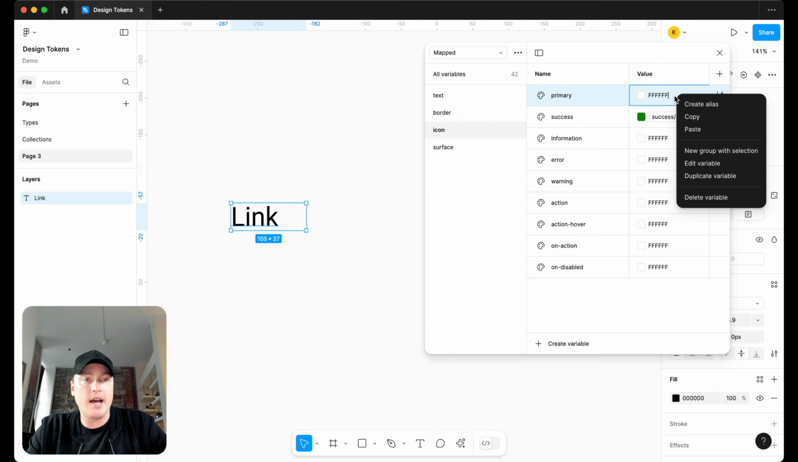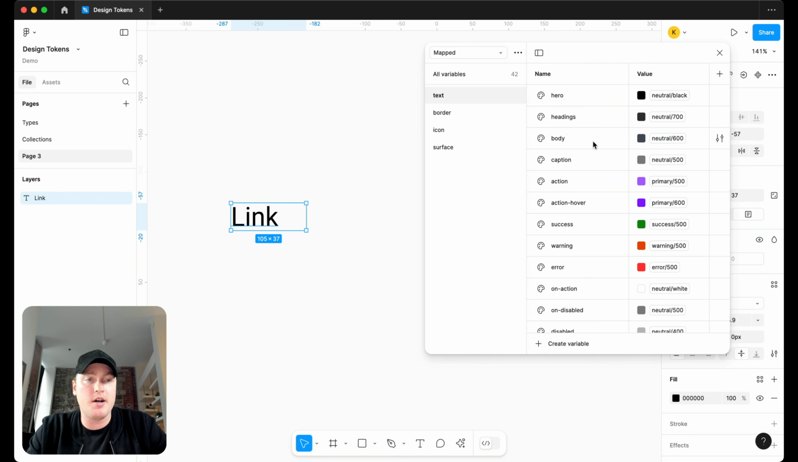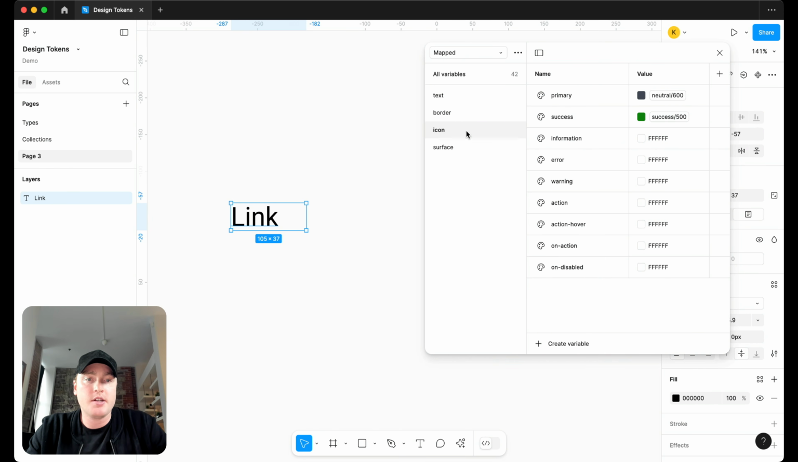Next, let's go ahead and look at our icons. So we always like to have a color of our primary icon. This tends to be the same shade that we set for our body as well. So in this case, it is our neutral 600. So our icon primary is also going to be neutral 600. Think about if you have text and an icon side by side, you want some similarities between the two. Or maybe you don't. It's your design system.